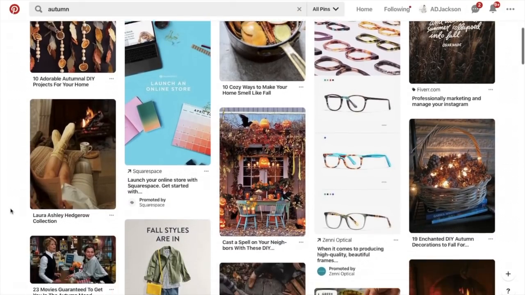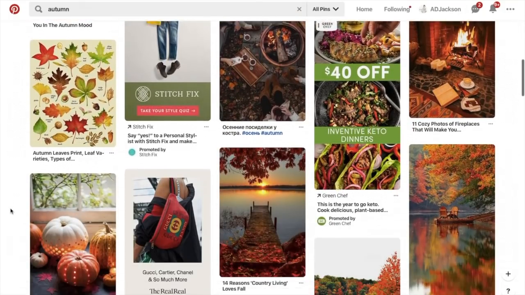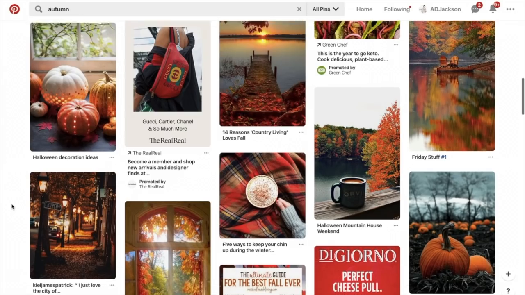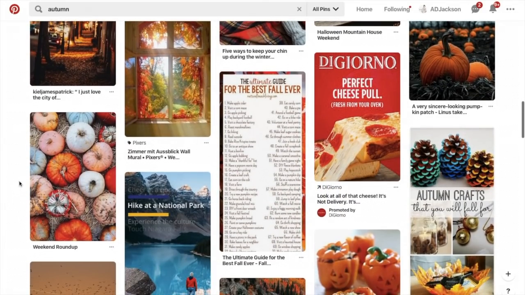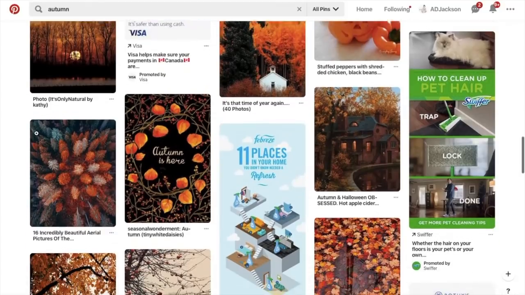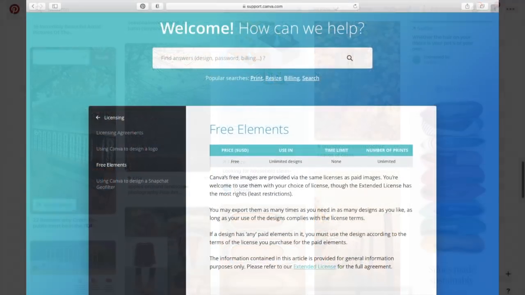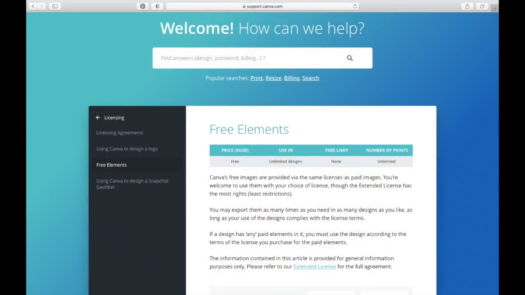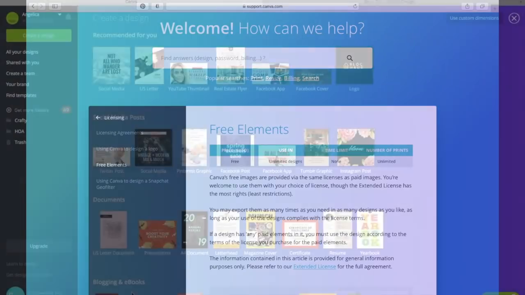A lot of people use photos directly from Pinterest, and that is not a debate I'm going to get into in this video because the topic of personal use versus copyright violation gets very heated very quickly. Canva has a licensing section on their website where you can read more about the free versus paid photos that they offer. Now, with that said, let's get started with the tutorial.